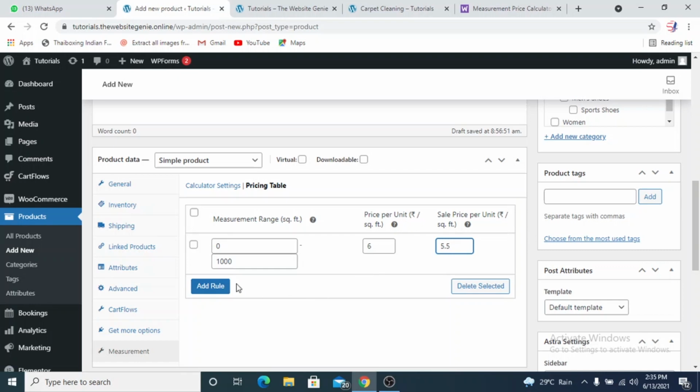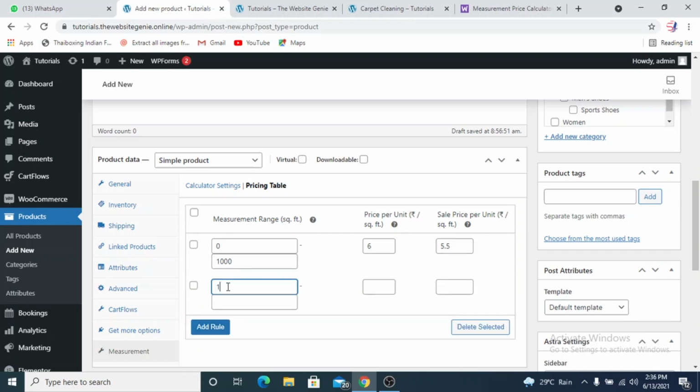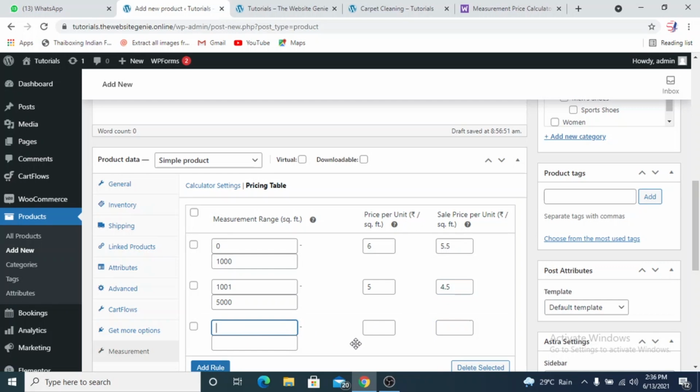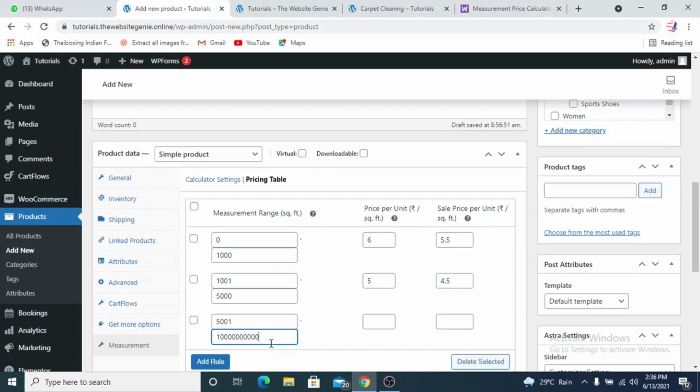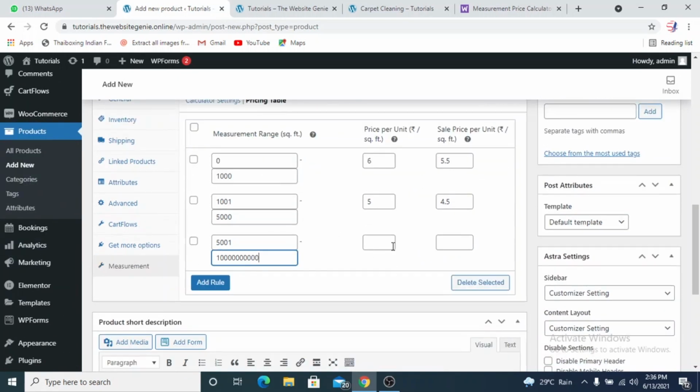The sale price is 5.5, and from 1001 till 5000, the square feet price normally would have been 5, but we are giving it at 4.4. And anything above 5000, so we'll place in 5001 till will go up till as far as we can go. So anything above 5000, we're giving it at 4, but currently it would be at 3.5 because it's on sale.